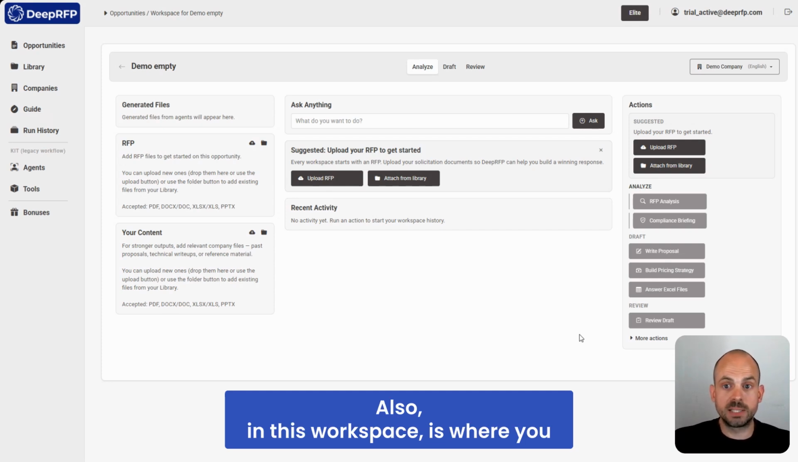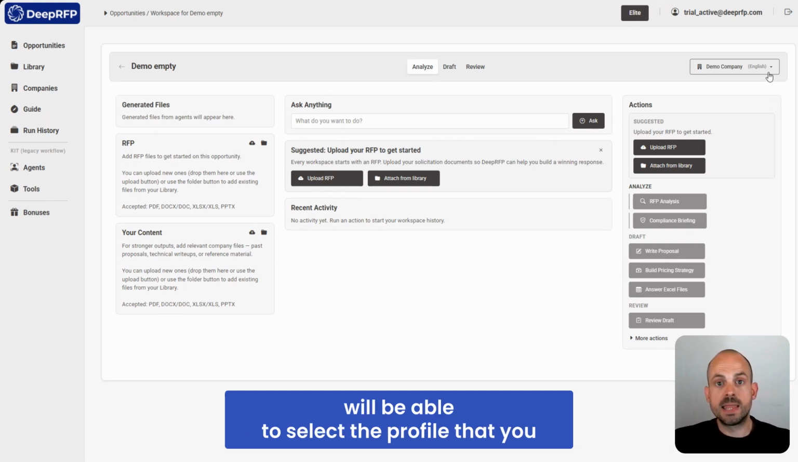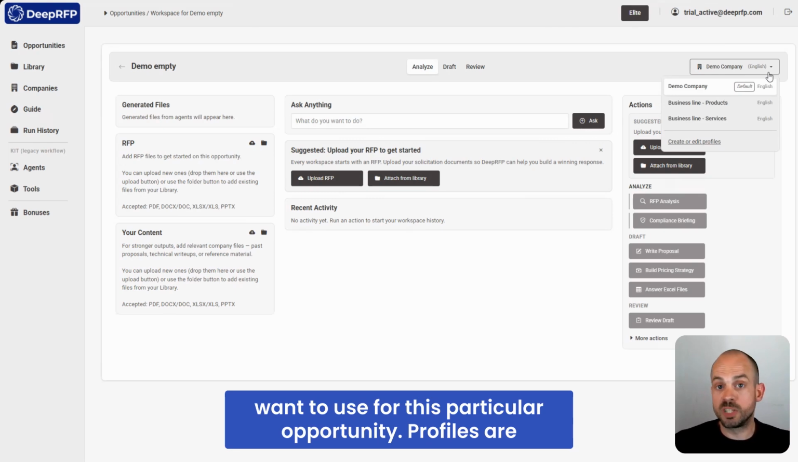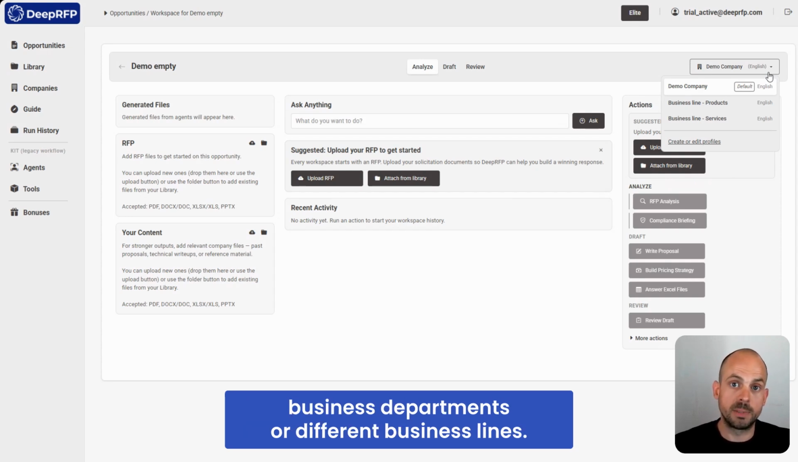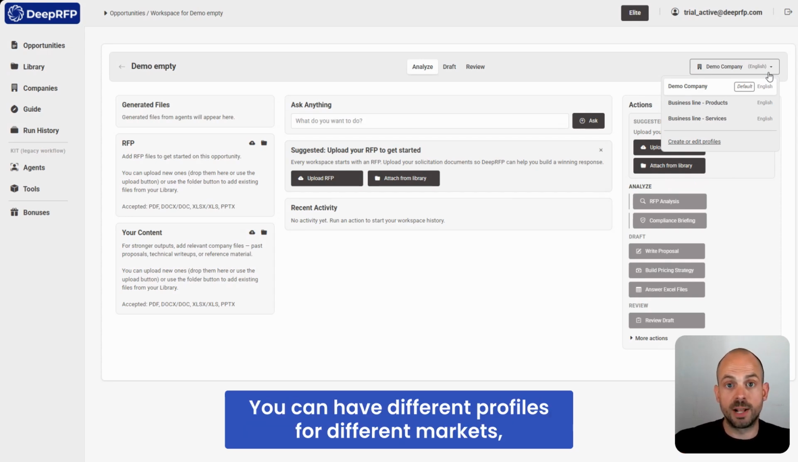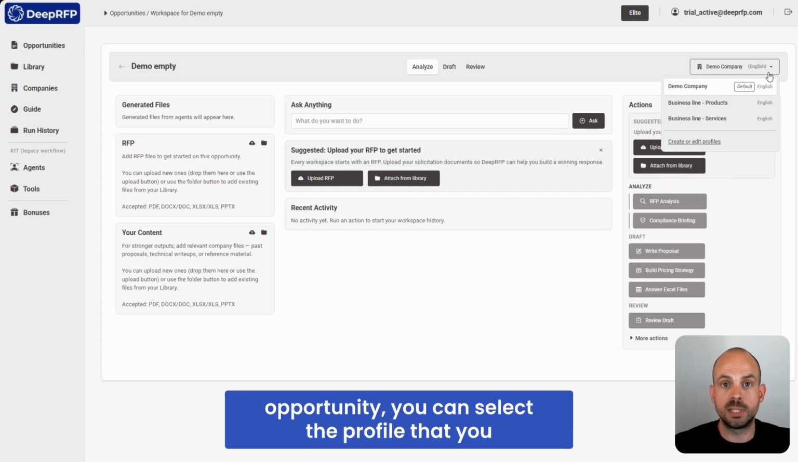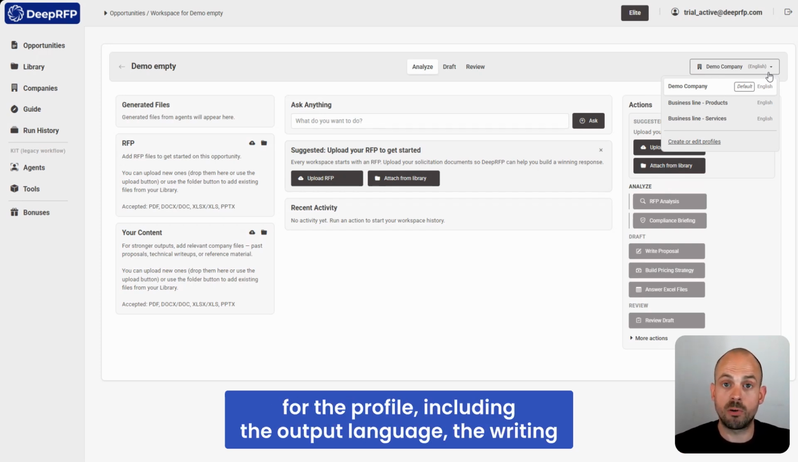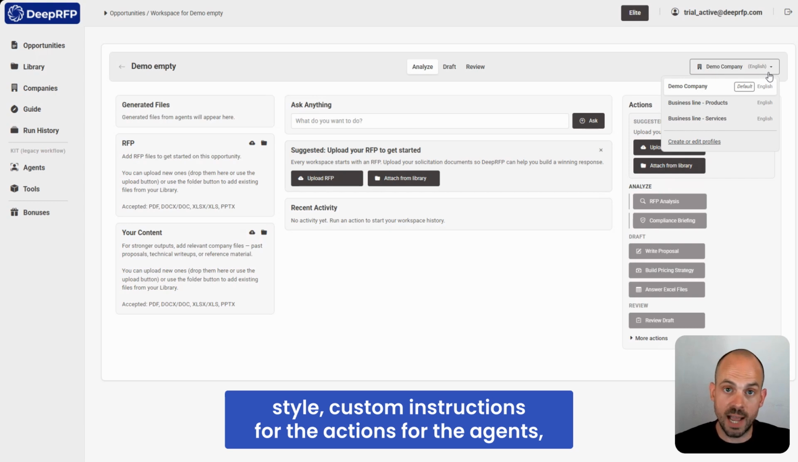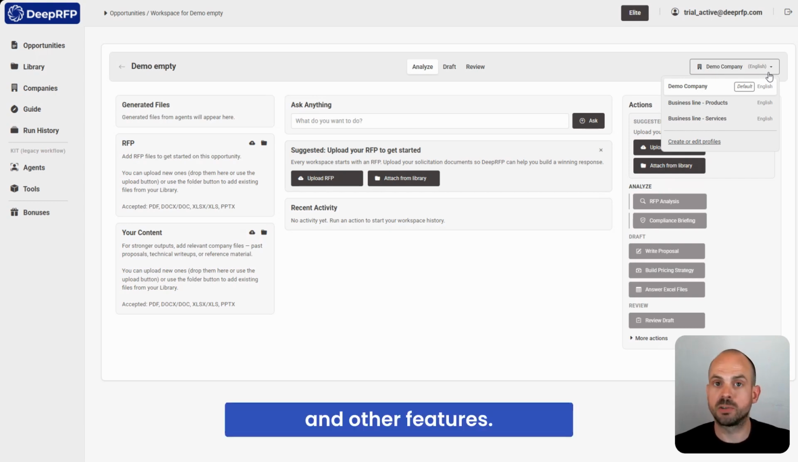Also in this workspace is where you will be able to select the profile that you want to use for this particular opportunity. Profiles are like the context information for different companies or different business departments or different business lines. You can have different profiles for different markets. And so when you are working on an opportunity, you can select the profile that you want to use for that particular one. This is also where you can do some customizations for the profile, including the output language, the writing style, custom instructions for the actions, for the agents, and a bunch of other features.